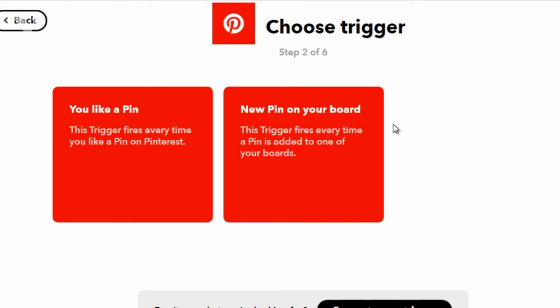Now, there's a little trick. If you want to post content that you posted last week, before you set up this automation, you can use something like you like a pin. So if you say you like a pin and then it gets posted to Twitter, you can then go back to the previous content and simply like those pins. And that will trigger to your Twitter account. So by this point, you would have to create two different recipes essentially. But by default, for most of you, you're just going to do new pin on your board.